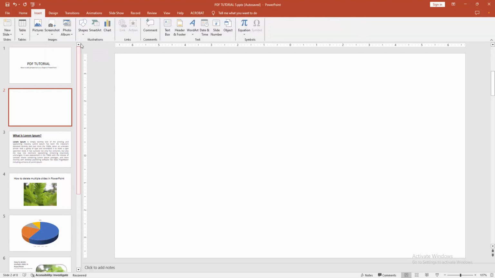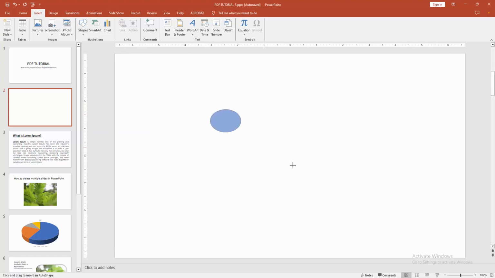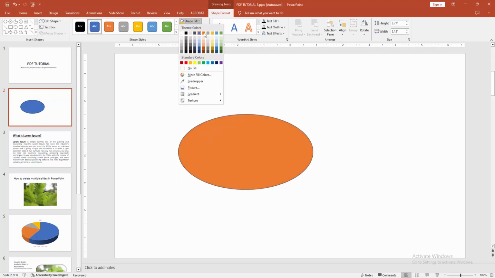Then go to the Insert menu. Select the Shapes drop-down menu. Now I am selecting any shape. Now I am selecting the oval shape, then draw the oval on this page. You can change the color: select the shape, go to the Format menu, select Shape Fill and change the color. Otherwise, you can remove the outline.